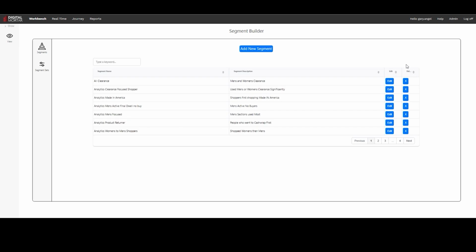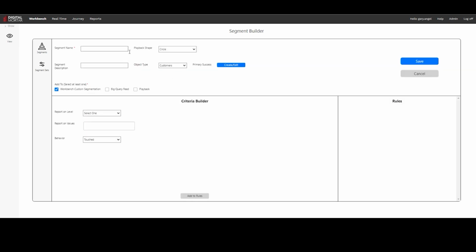My last segment is just to flip that around a little bit, because sometimes what you're interested in is people who did X but didn't do Y. So we're going to look at analytics, shop women's, not men's. So earlier we had our women and men's. Women shopper, not men's. And we're going to start off almost the same way we just did.